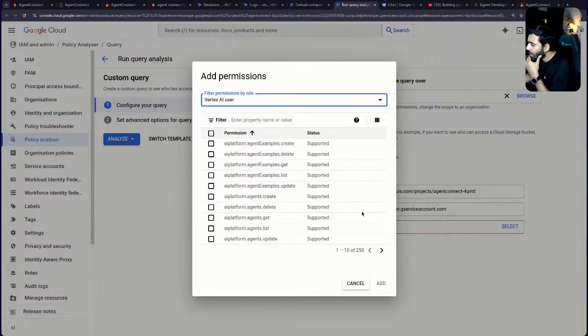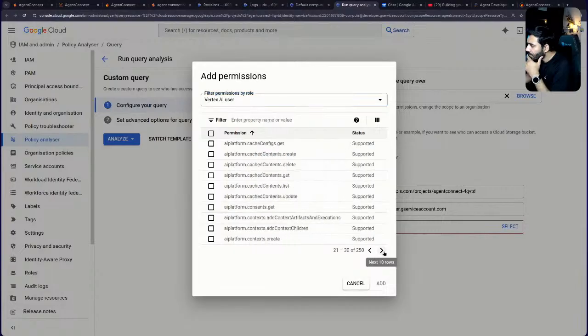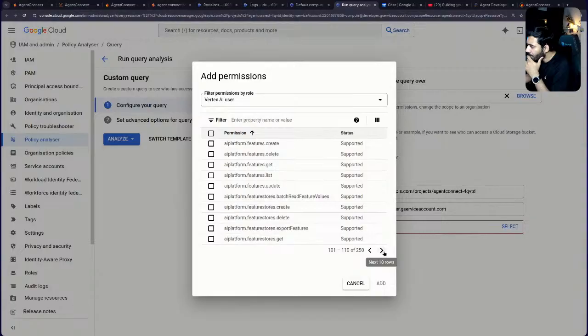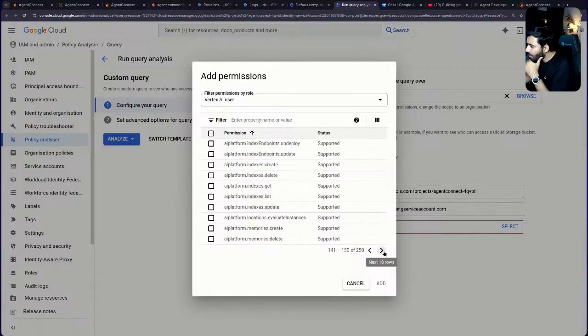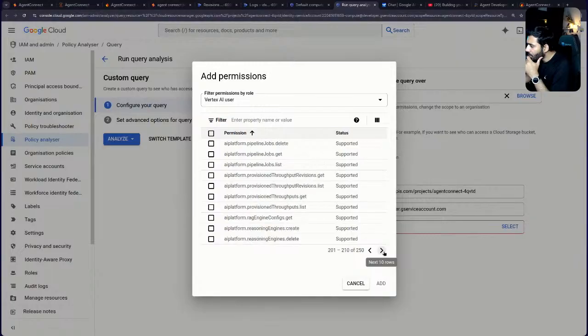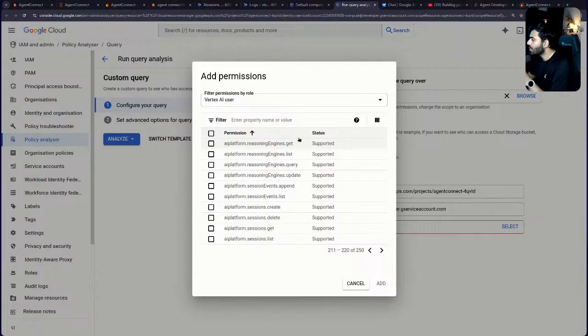What if I go with this guy? So we have agents.delete, agents.update, context, deployments. I think I will find reasoning engines here. And OPQ. Oh, look at this. So reasoning engine, create, delete, get. So this is the one, Vertex AI user. But we have just added it, right? So this one is supported.